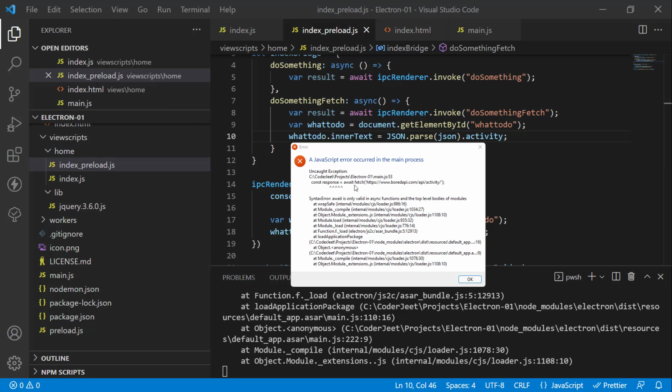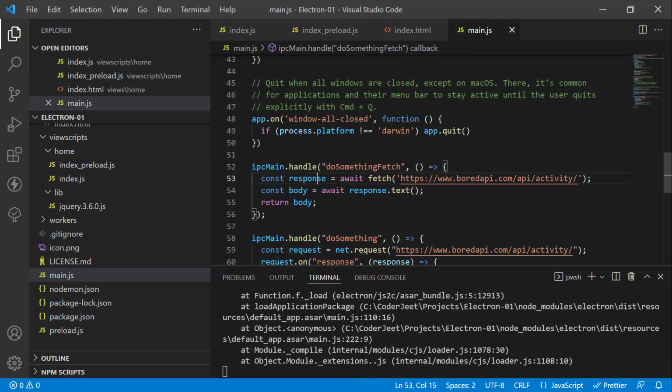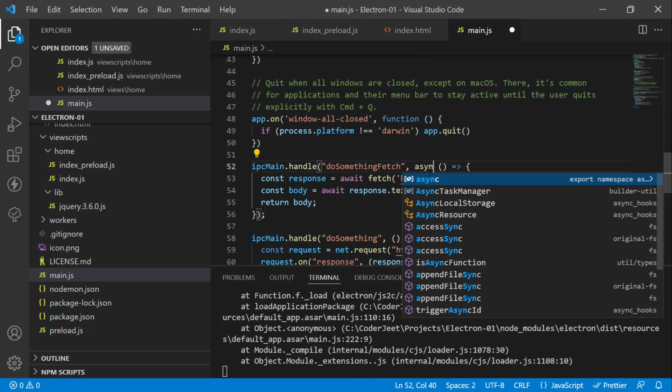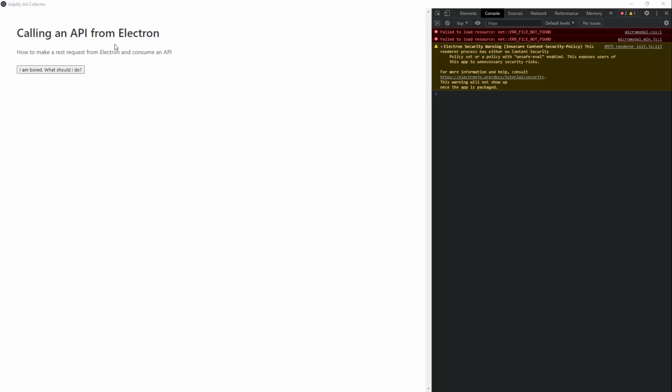All right, we have an error here. await fetch does not work because await is only valid in async function. So we need to mark our function async. Let's go back and do that. It's this function. We need to put in async over here because we are doing a bunch of await calls. All right, it's running now.